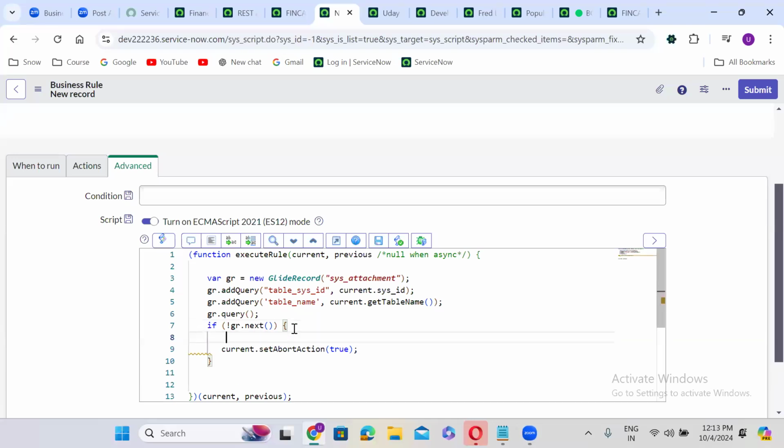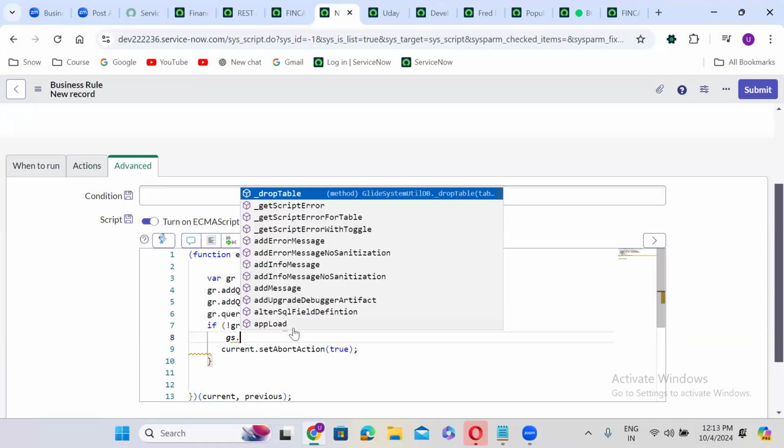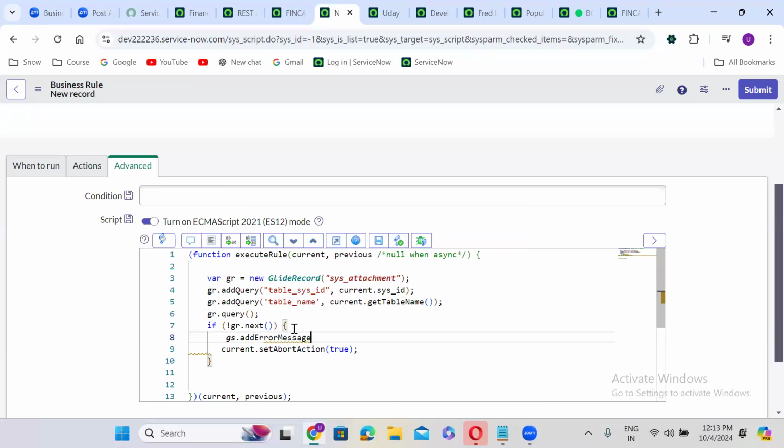So before aborting, we will show an error message. g_form, sorry, not g_form. g_form will not work here. gs, GlideSystem, addErrorMessage. gs.addErrorMessage.